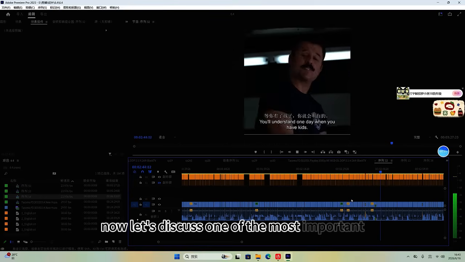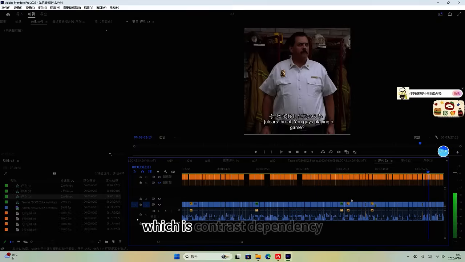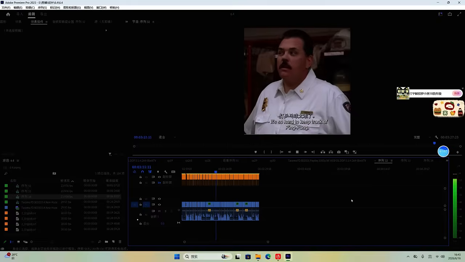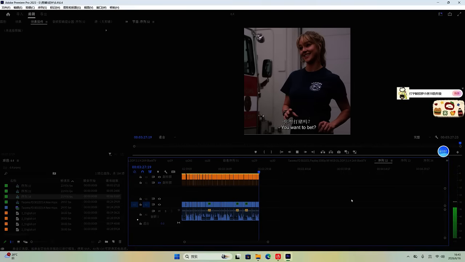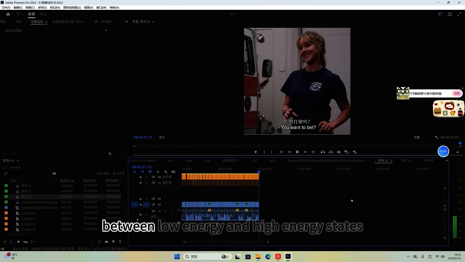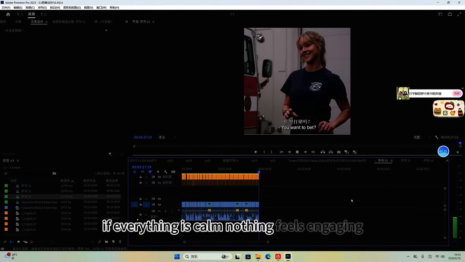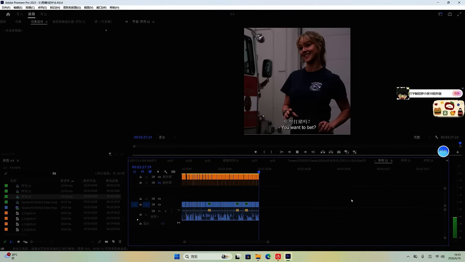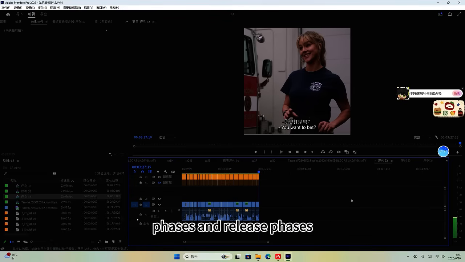Now let's discuss one of the most important hidden rules in Hollywood trailer editing, which is contrast dependency. Cinematic impact does not come from intensity alone. It comes from contrast between low energy and high energy states. If everything is intense, nothing feels intense. If everything is calm, nothing feels engaging. So professional editors constantly alternate between compression phases and release phases.